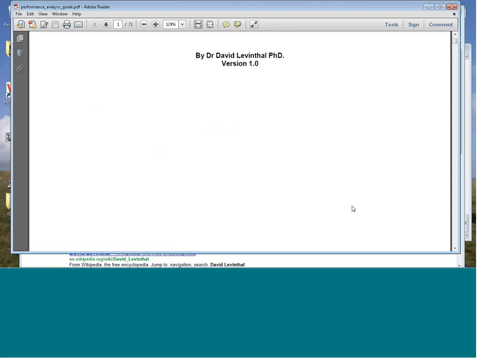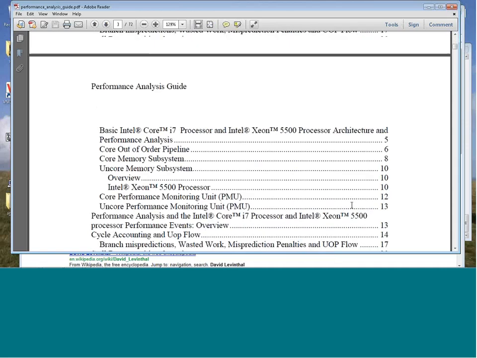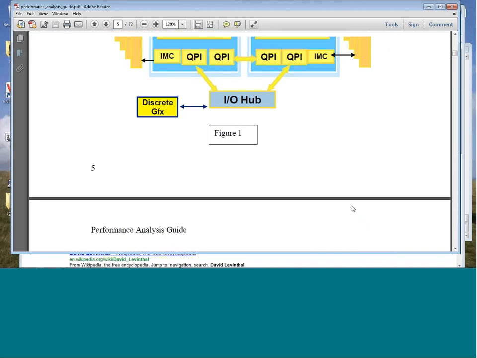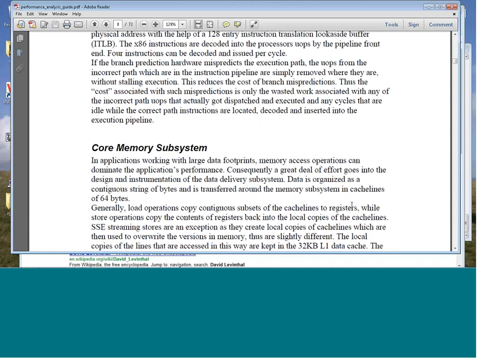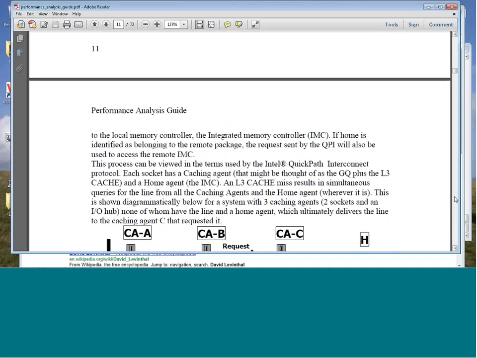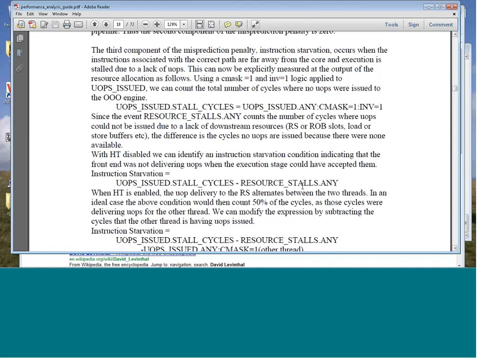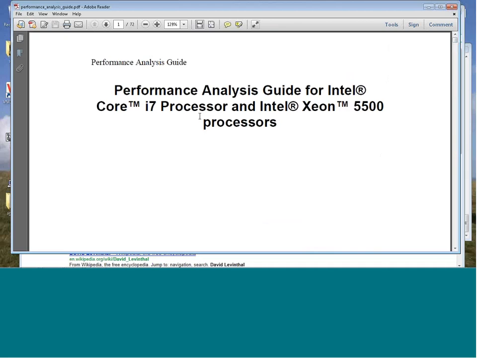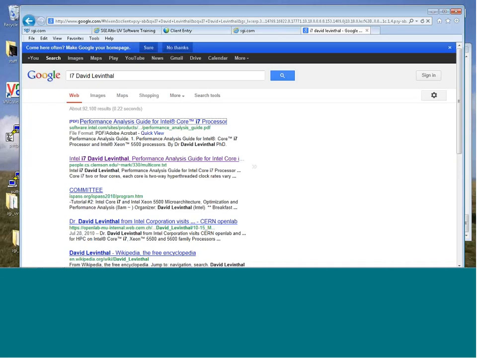Here's the manual. It's going to describe the architecture, explain the instruction pipes, all that sort of thing. And also in the end it gets into the hardware counters themselves. Some of the derived metrics and stuff like that that he does. So let me back up here. This performance analysis guide for Intel i7 processors from David Levinthal. All I did was a search on i7 David Levinthal. So the next piece comes out of this portion of his materials. Anybody need to take notes on that? We'll come back to that then.